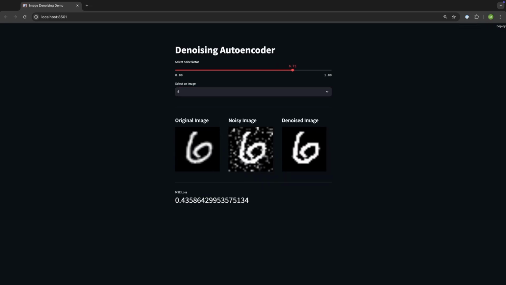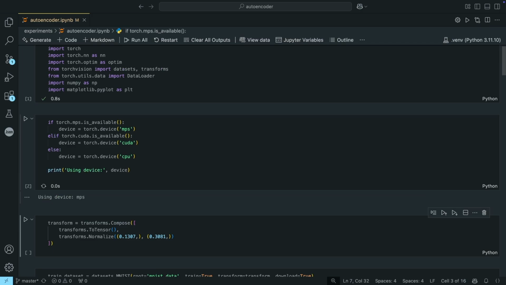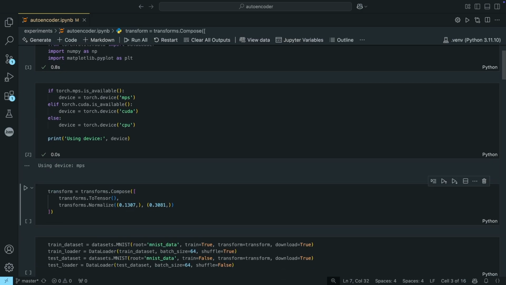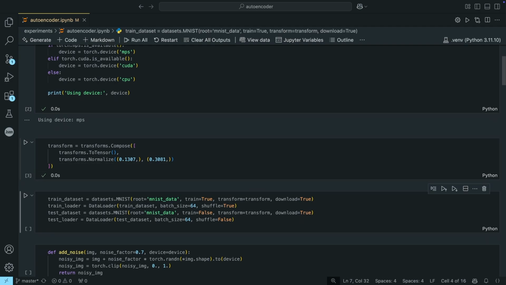MNIST dataset. Let's start by importing some libraries and also setting the device we're using. In my case, I'm using an M4 Mac, therefore my device is going to be MPS. And we're also going to define a transform. We're going to turn everything into a tensor, and we're going to normalize our images.